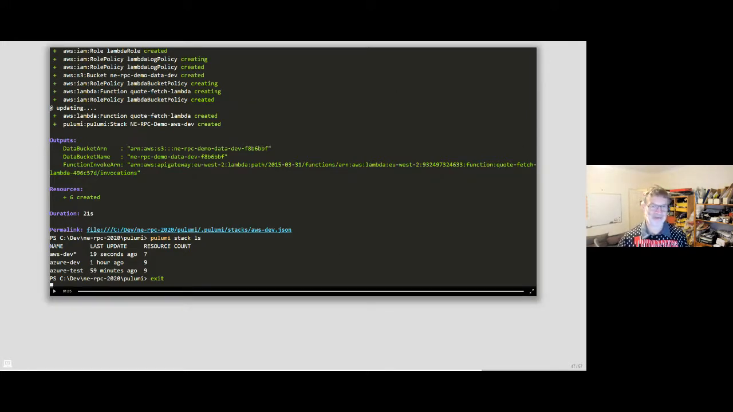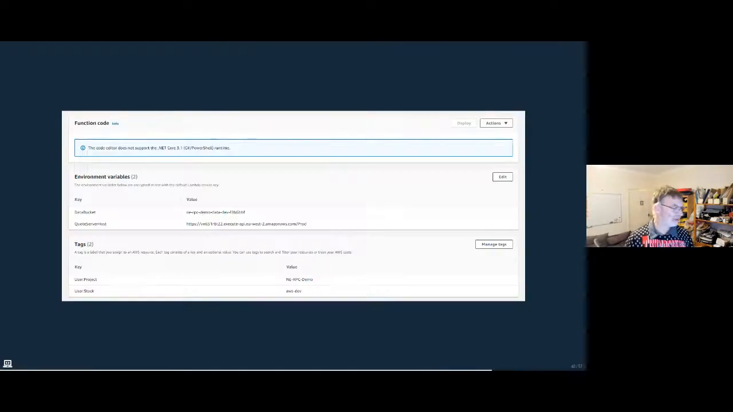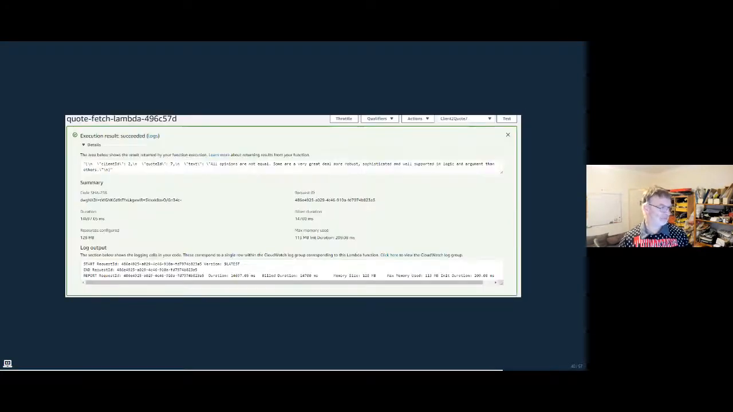So what I can do is show you a couple of screenshots. This is the deployed function with the data bucket and the service host that I'm using, and I used the test invoke, which gave me an execution result, something like that, and it said, in which Douglas Adams says that all opinions are not equal. Some are a very great deal more robust, sophisticated, and well supported in logic and argument than others, which I quite like. Okay, so that was a made-up example based on real world.